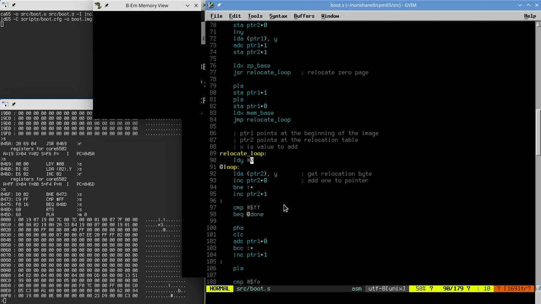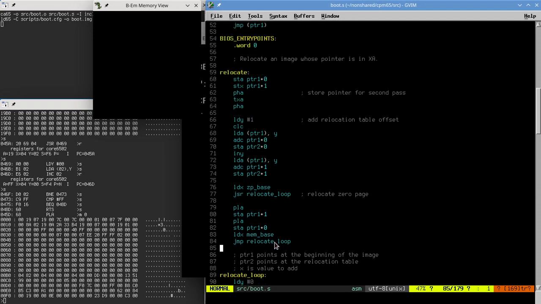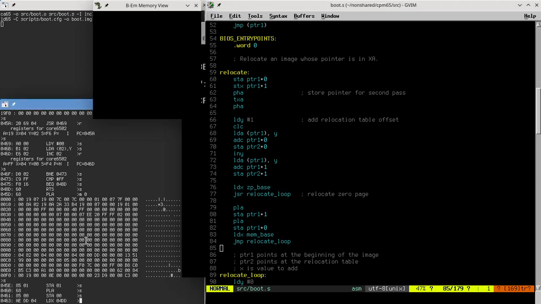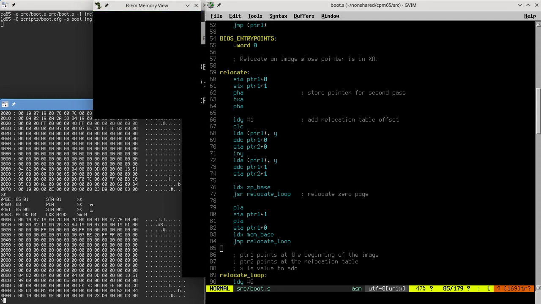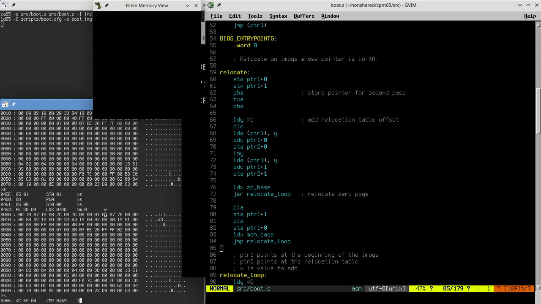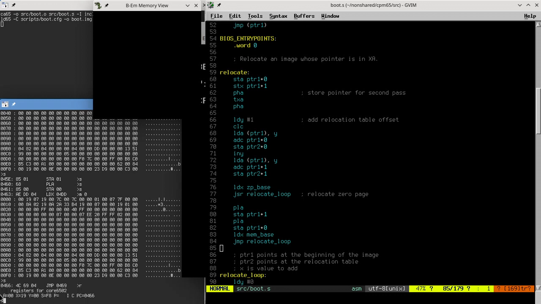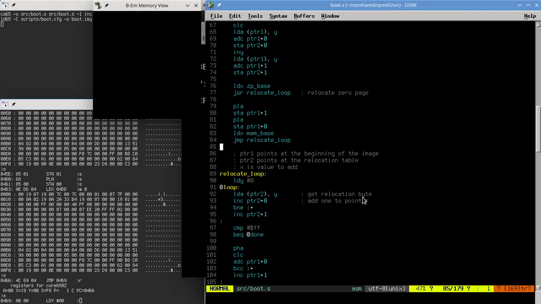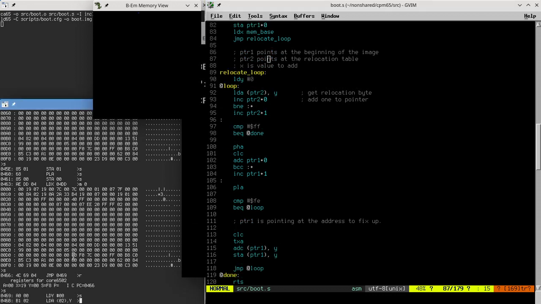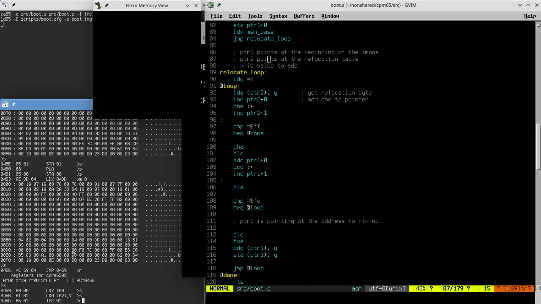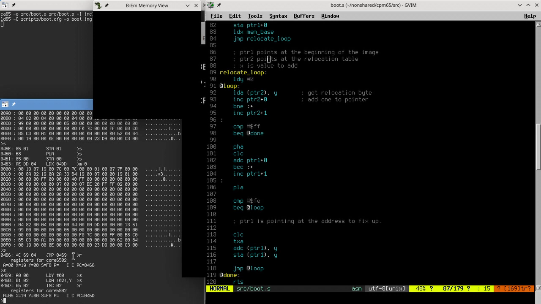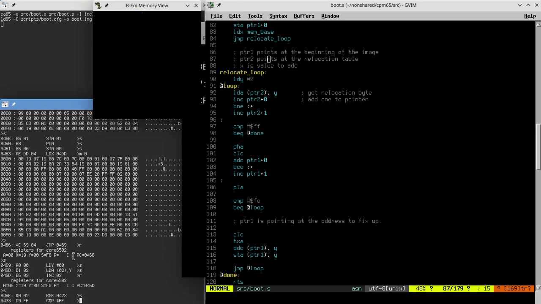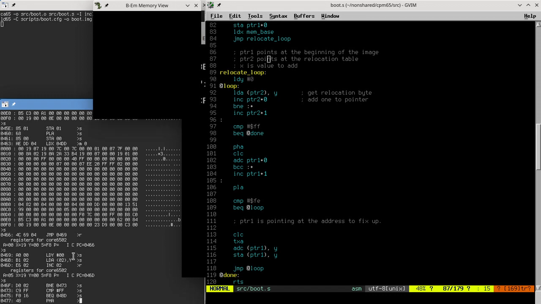So now we want to pull the old code pointer off the stack, which it won't change, like so. Load the memory-based address into X, which is 19, and relocate again. So get a relocation byte, which is a 5 this time. Increment the pointer. Is it an FF? No, it's not.